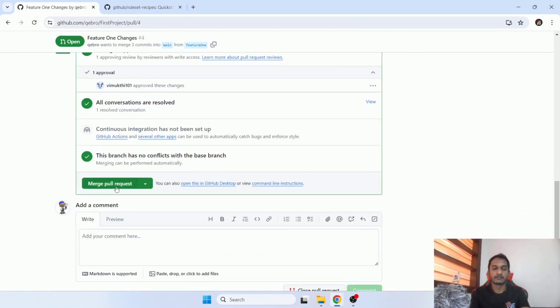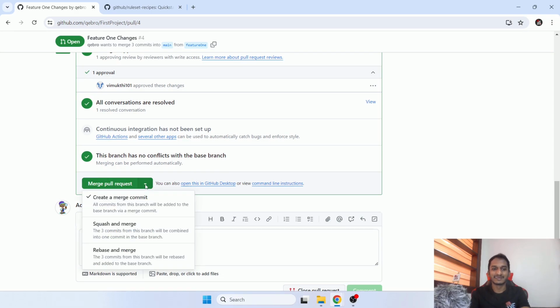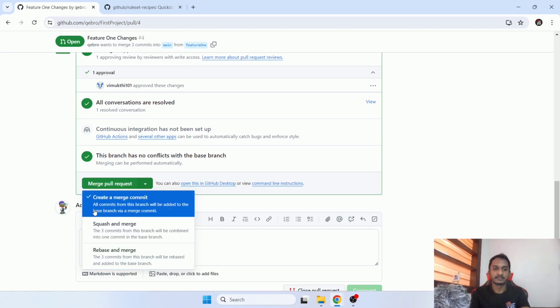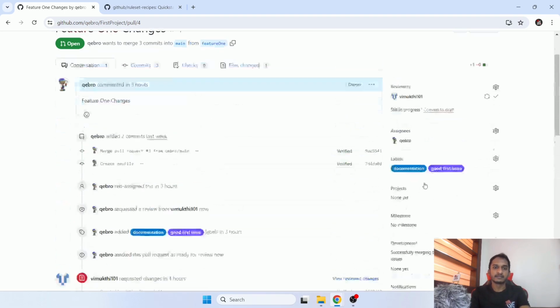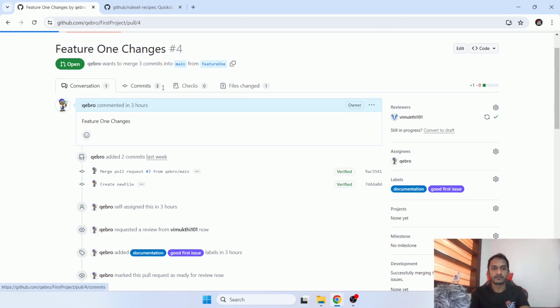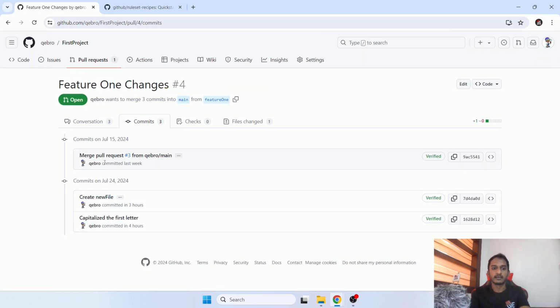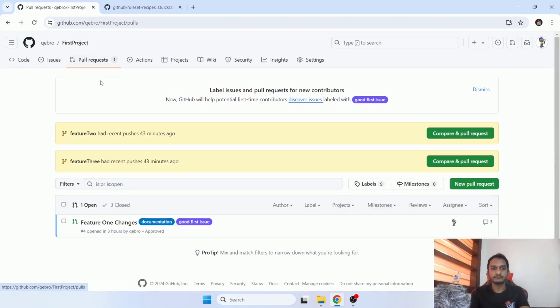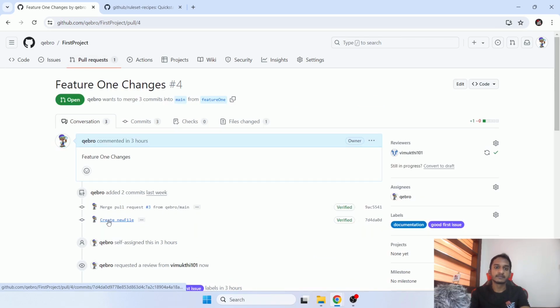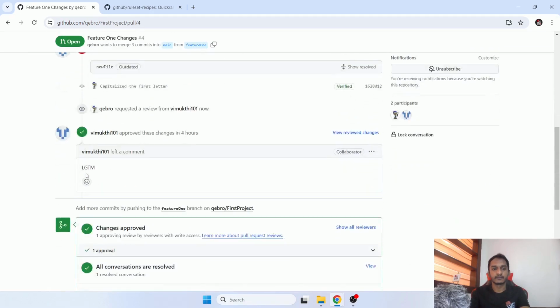And here now you can merge the pull request, or else you can see the green icon here. There are multiple options. You can create a merge commit. That means all commits from this branch will be added to the base branch via a merge commit. If you go and see my commits from this particular pull request, there are 3 commits coming: merge pull request, create new file, capitalize the first letter. Those are the commits within this pull request.